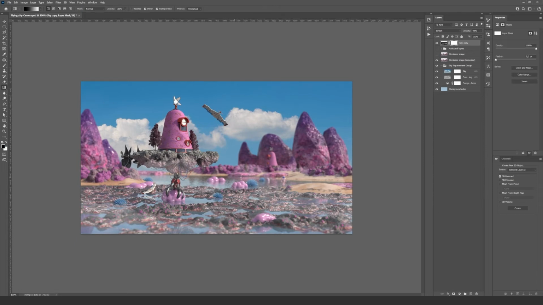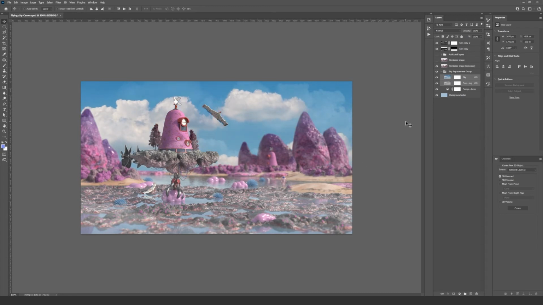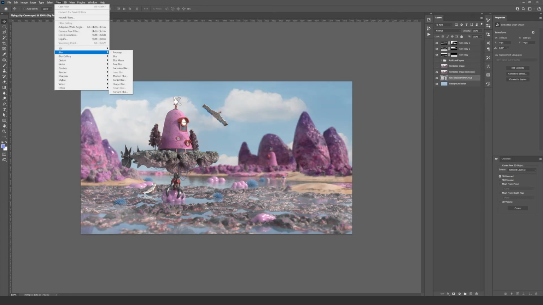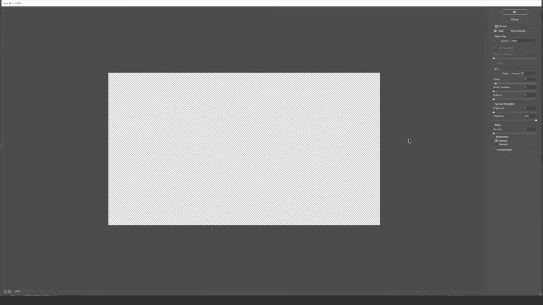You can use gradient masks to soften the effect. Repeat this a few times if you want to create more depth. As a last step, I blur the clouds a little so they match the lens blur of the image.